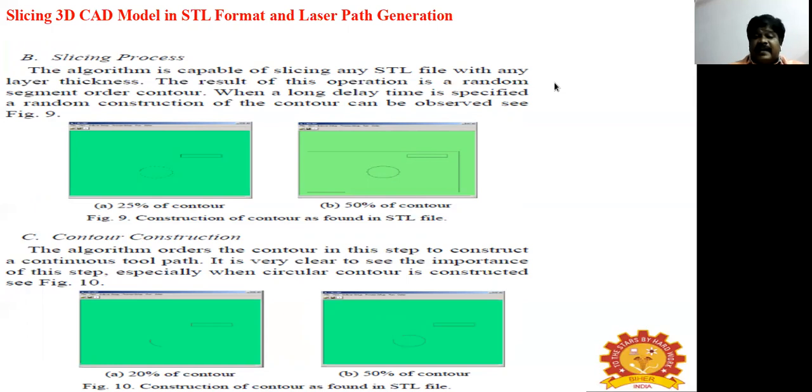As we are finding out in the STL file, 25% of the contour, how is it? 50% of the contour. Then you check out the contour construction. If you take the contour construction algorithm, that itself orders the contour. So every step we need to construct a continuous tool path. We need to be very clear and see the importance of this step.